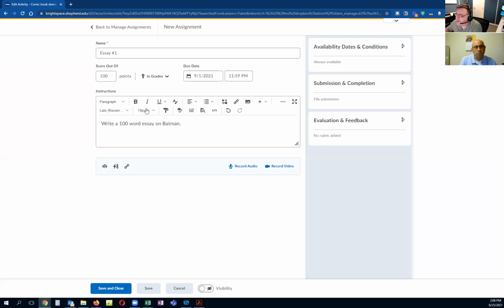And if you wanted to change your text in any way, you can make it bold, italicized. If you want to add certain links, if you want to have bullet points, you can have them listed here. If you want things centered different ways, it's all up to you.